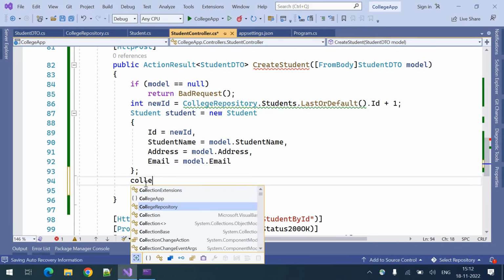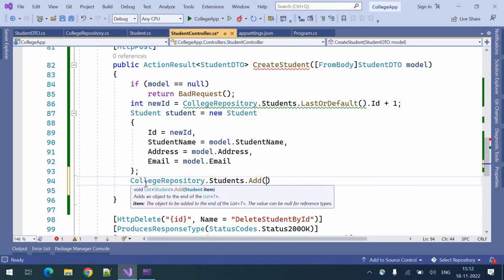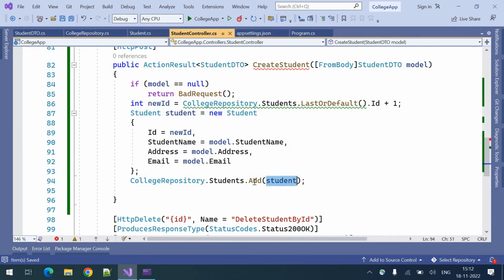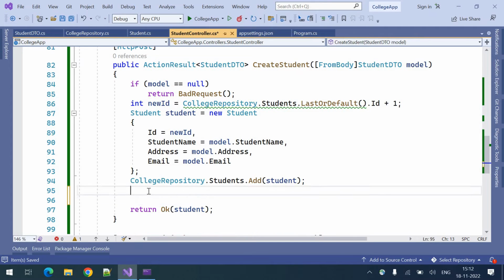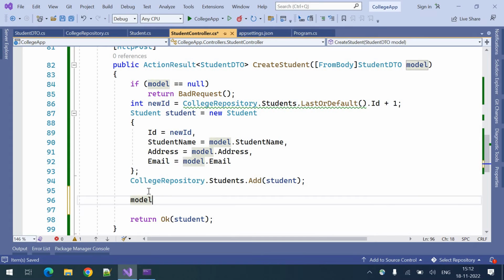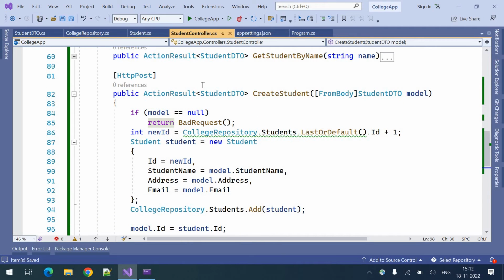Now I need to college repository dot students dot add this particular student. So I have added the new student into the repository. The creation is done. Now I need to return OK result. So here I need to return the model. After creating that, I will update the model with id, model.id equal to student.id. So now my model is updated with the id, student id. I'm returning. This is how we can create the post request.